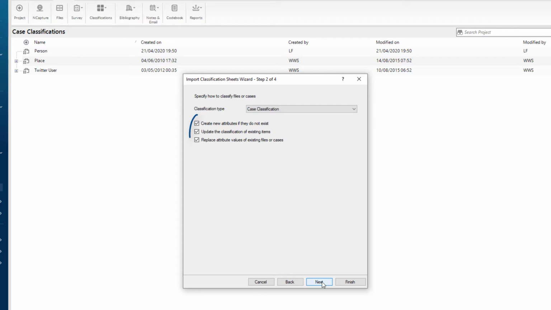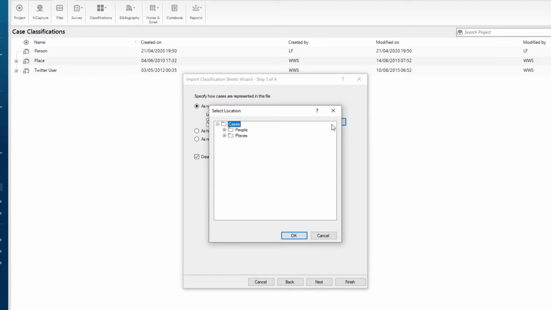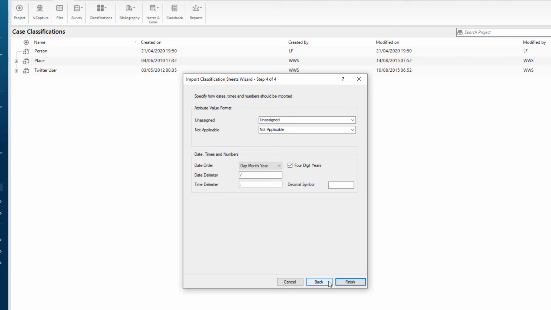Here, I leave the 3 default options checked and click Next. I must now indicate where my cases that I wish to match are stored in NVivo. I select the option As Names. I click the Select option and browse to my People Cases folder and select it. And then click Next. I accept the default settings on this screen and click Finish.